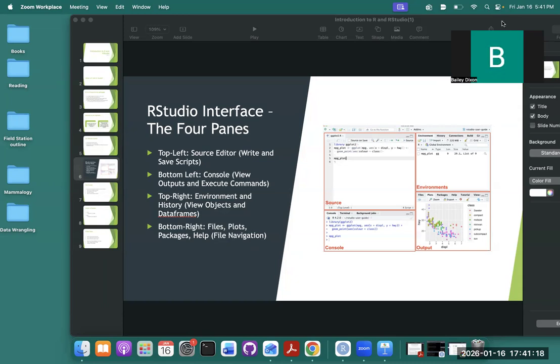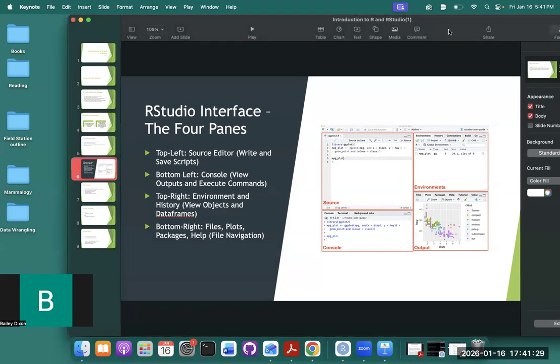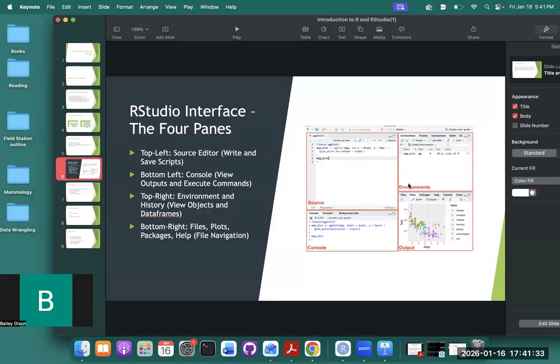Hey guys, so I'm going to go over the course material for week one for anybody who wants a refresher while they're working through the assignment. So the first thing I want to remind you guys is that here, this source box is the only box that you need to type in when you are working in RStudio.